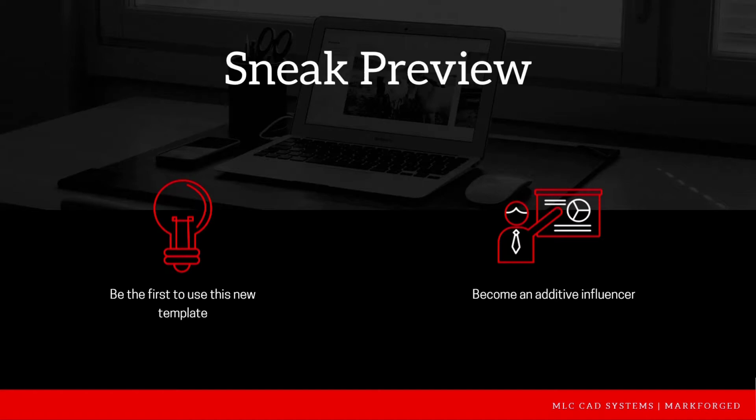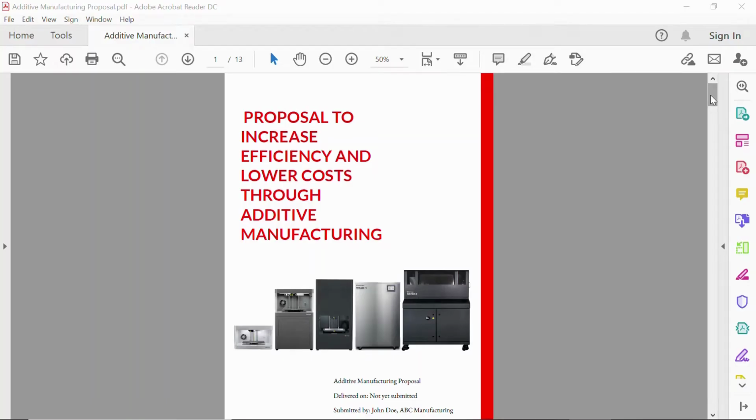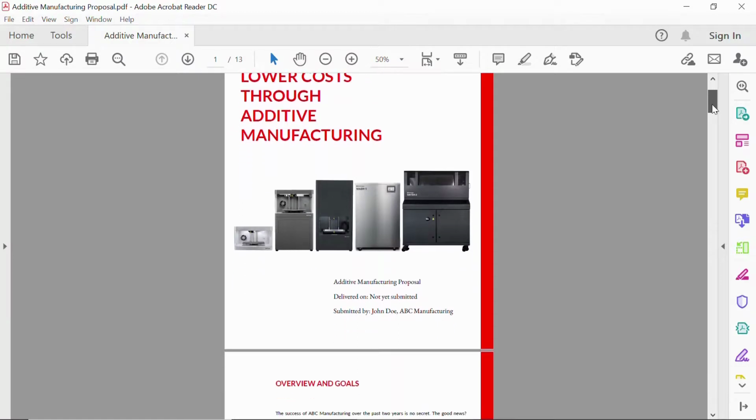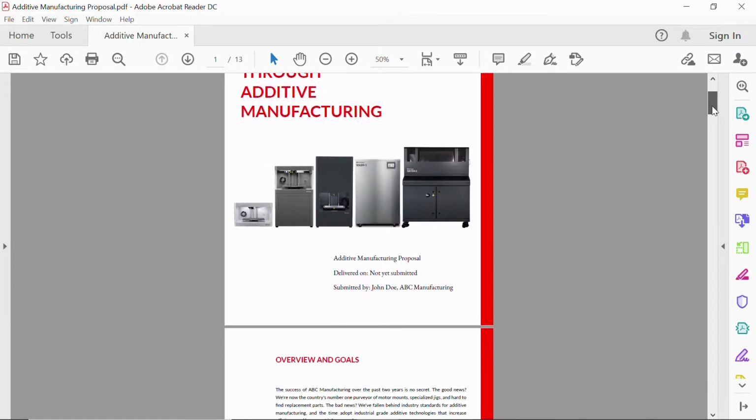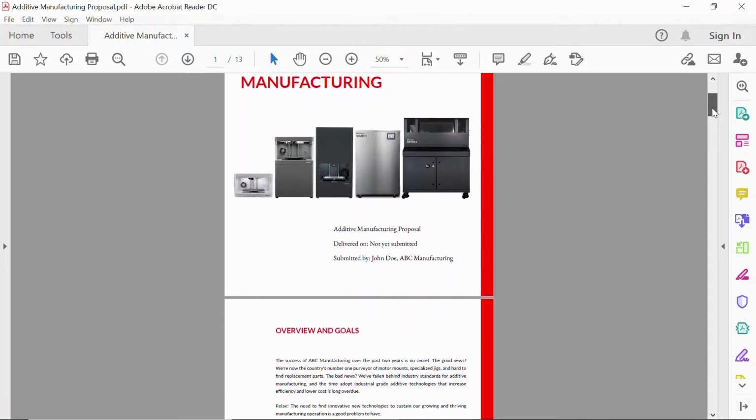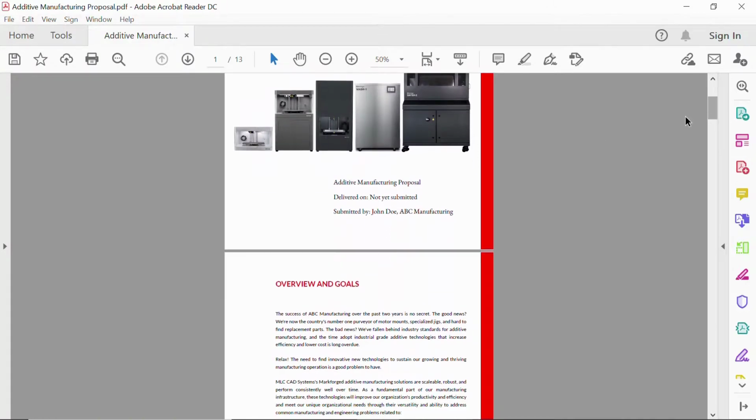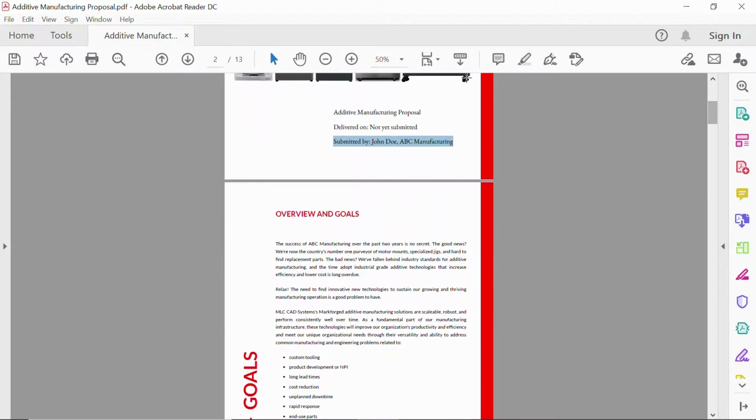All right, let me get it pulled up. We can skim through. Generic title: proposal to increase efficiency and lower costs through additive manufacturing. Well, we can obviously customize this title, change it to whatever you see fit. And the form that we send to you to get those customizations will give you the option to change that title around. So your additive manufacturing proposal, obviously this is Markforged specific, okay? We're not going to help you put together a proposal for some other technology. But, yeah, so submitted by, this is your name right here, your stamp of approval.